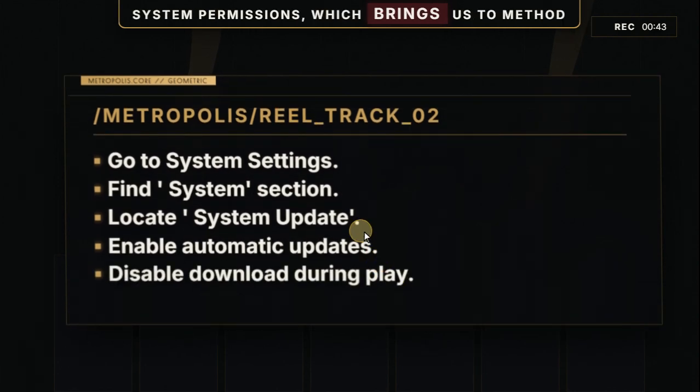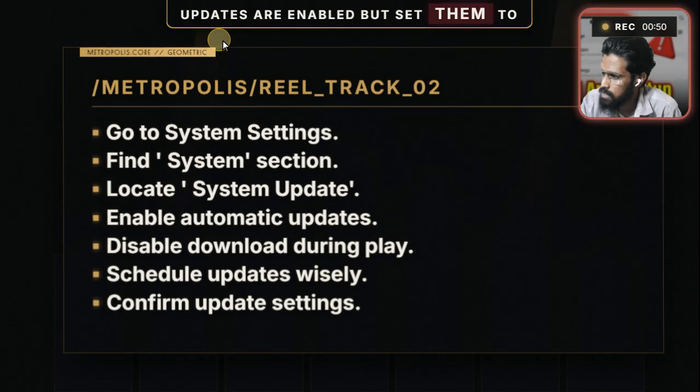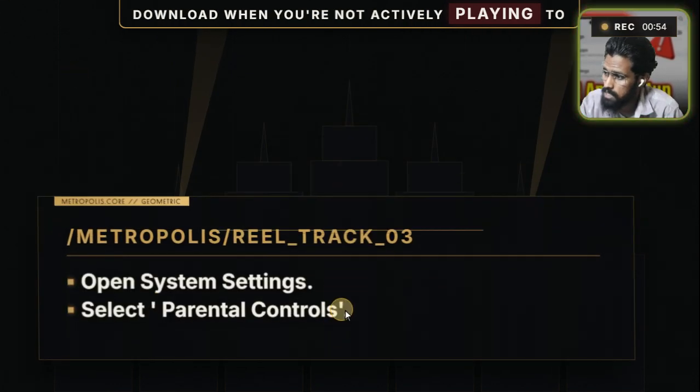brings us to method 2, optimizing your system updates. Ensure automatic updates are enabled but set them to download when you're not actively playing to avoid interruptions.